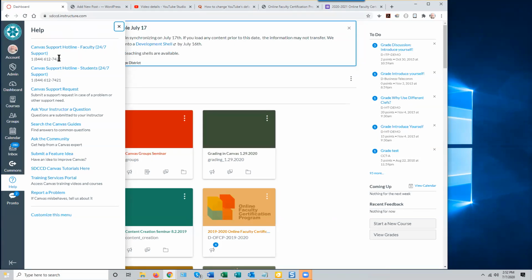You may have to wait a little while, but when you get in, you can request blank development shells for the courses that you normally teach, so that you don't have to wait for those live shells to appear on July 17th. You can start working on your course shells as you're taking the training course. You learn something in the training course, like how to create my syllabus, and I can go and do that in my development shell for the courses I'm actually going to teach.